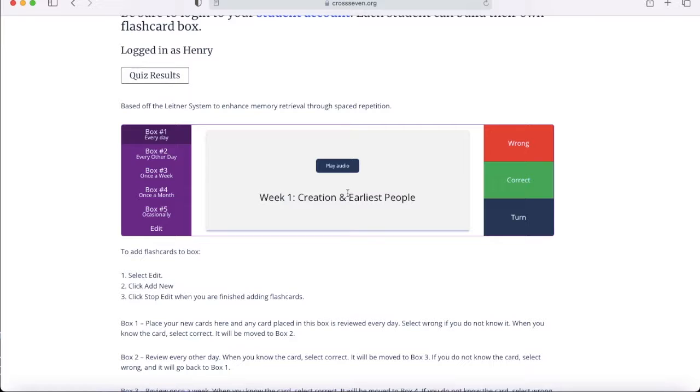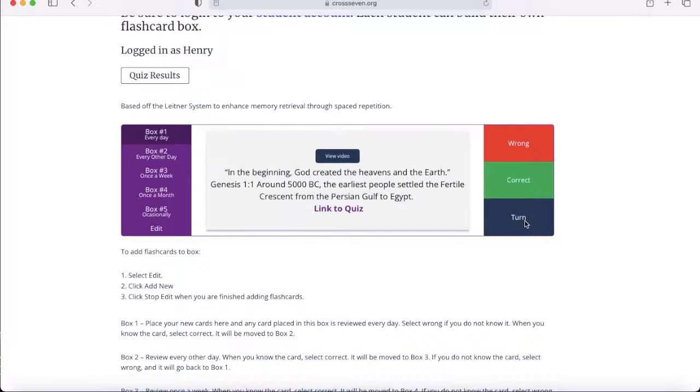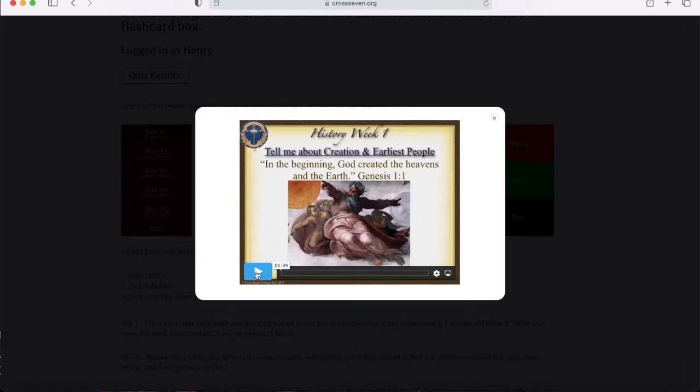For children who need audio help, we've got a little button where they can hear that. Creation and the earliest people. And then we can turn that card, and if they knew what that sentence was, they can read it off of here and test themselves. If they can't quite remember the song, they can click on this video link and this video will pop up, and they can hear the song.